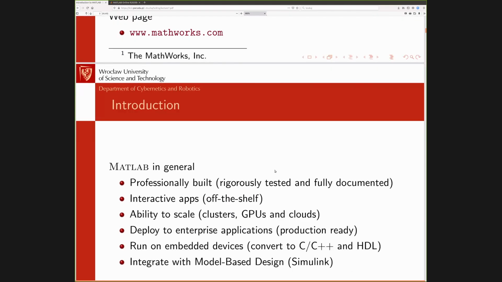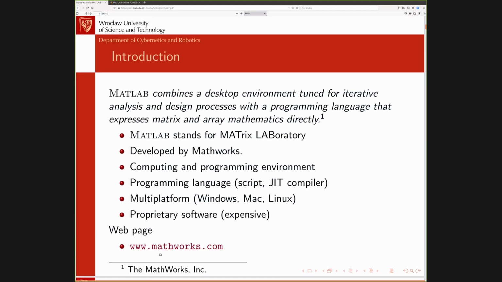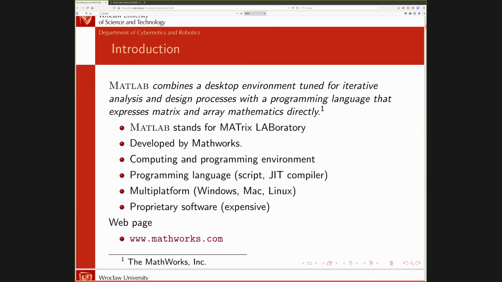Okay. And here is the web page of the company that delivers MATLAB. Okay, let's move forward.